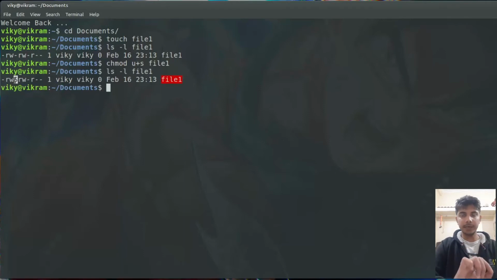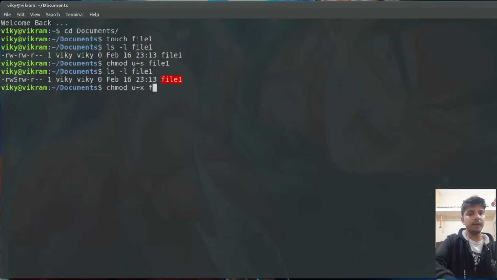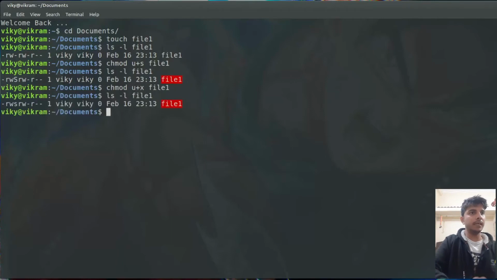Capital S means that the setuid bit has been set, but this user does not have the executable permission. Now if I give chmod u plus x file1, you will see it is a small s. So it is just a representation. Capital S means that the setuid bit has been set, but the user doesn't have the executable permission. Small s means that the setuid permission has been set, and also the executable permission is given to the owner of that file.